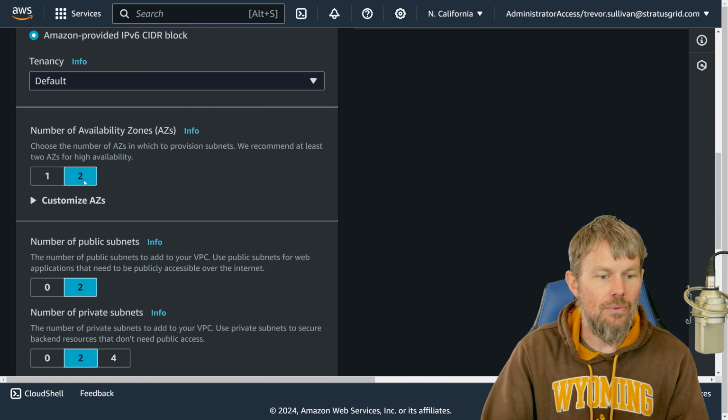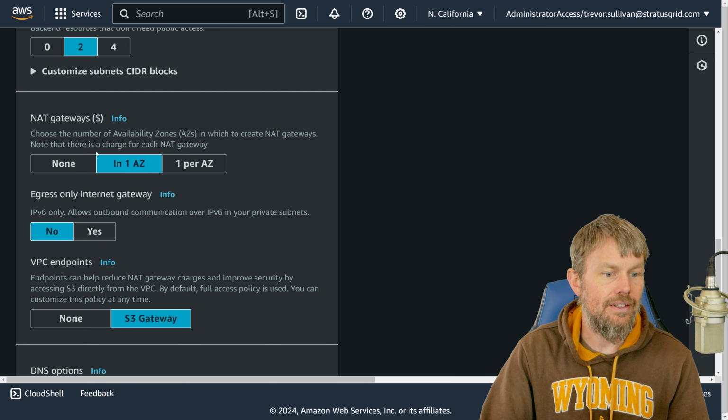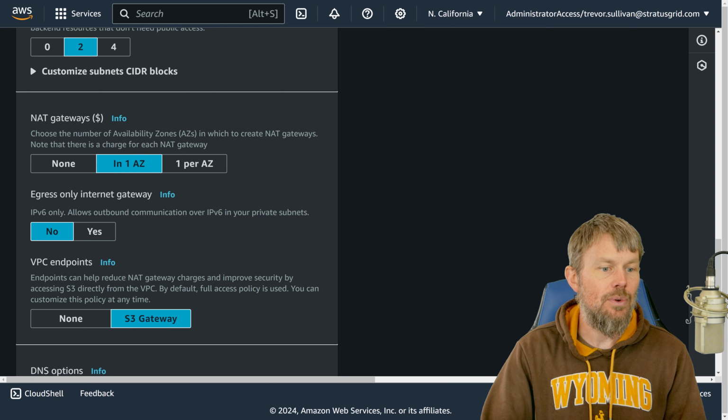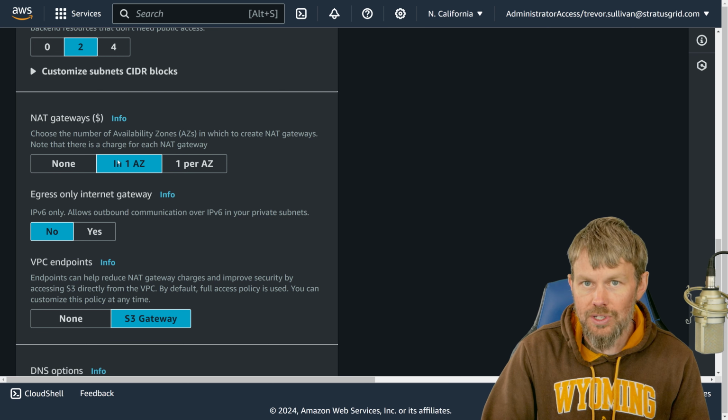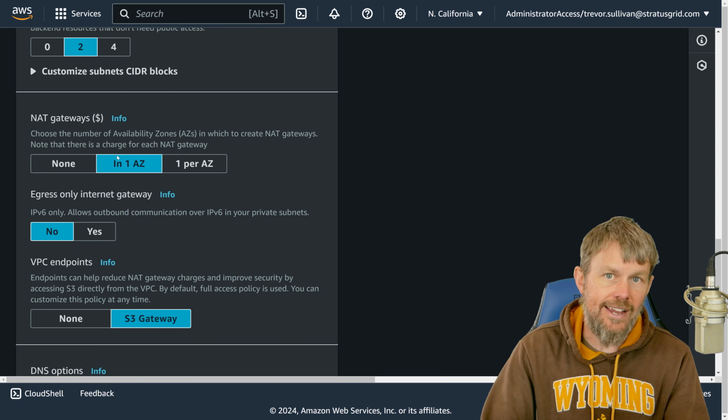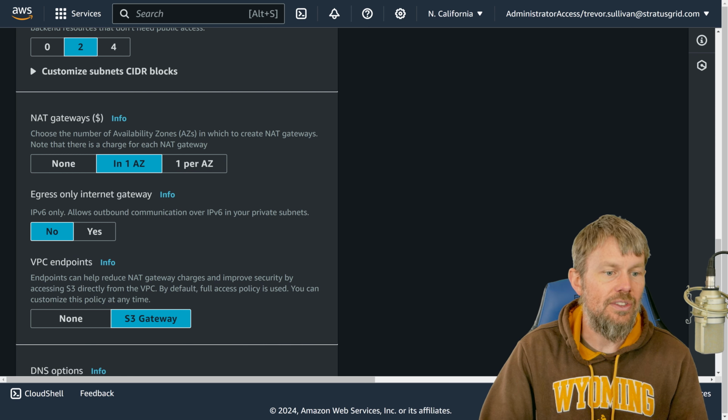Also for availability zones, because we're doing load balancing, we have to have 2 availability zones. We're also going to have 2 public subnets and 2 private subnets. I am going to choose to have a NAT gateway here so that we can have outbound support for IPv4 from our private subnets. Otherwise, our private subnets would not be able to access the internet, so that's why we need the NAT gateway.